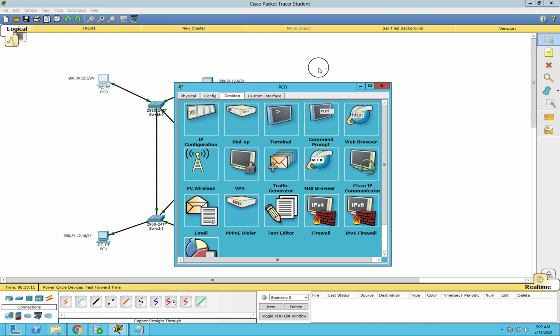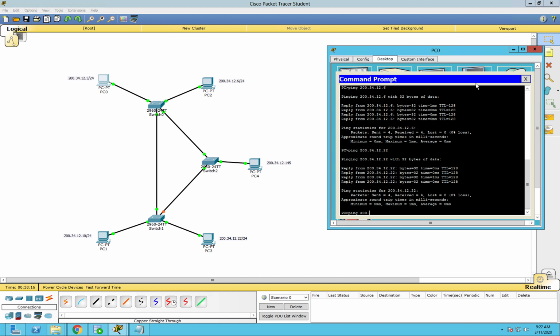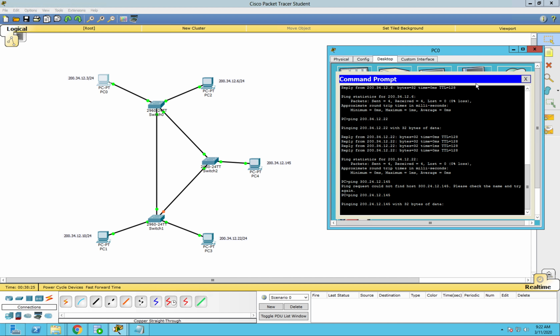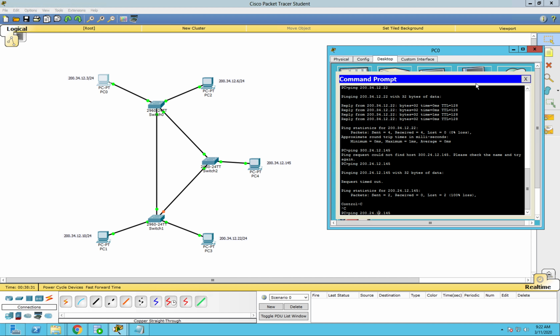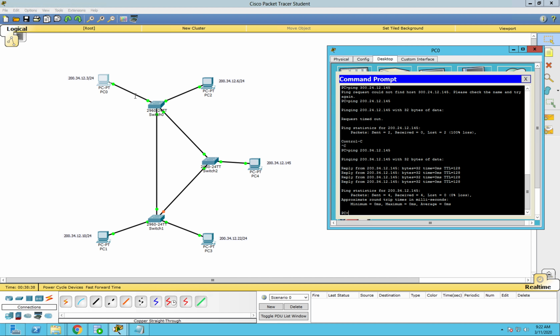Let me pop open PC0 and let me try pinging 234.12.145. Well, you have to type it 200, not 300. Okay, 200. Oh, did I type? And again, I've made a silly mistake. Not 24, 34. Okay, here we go. So this is obviously working, and what happens is the broadcast packets go out here and they come down this line right here over to here.